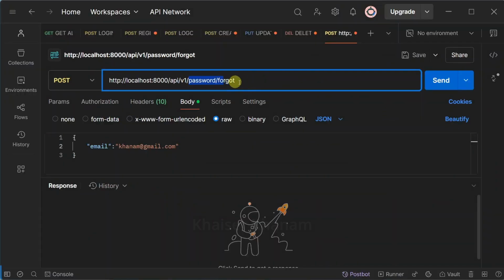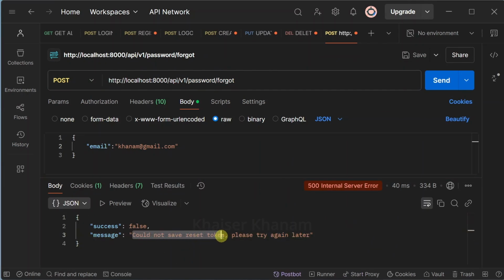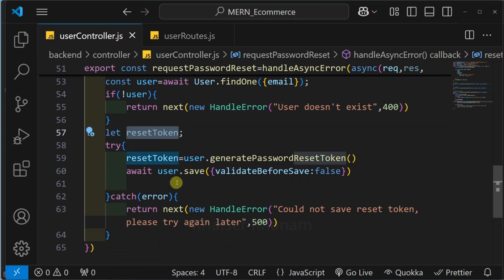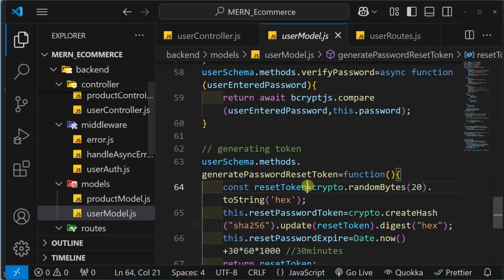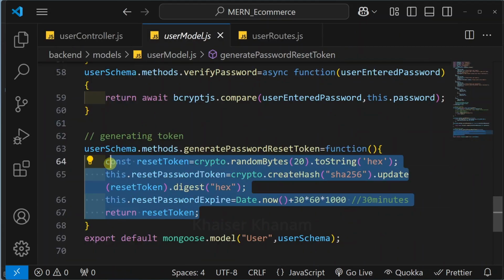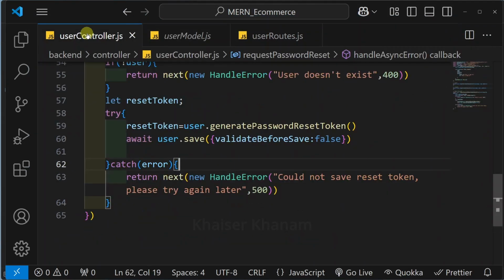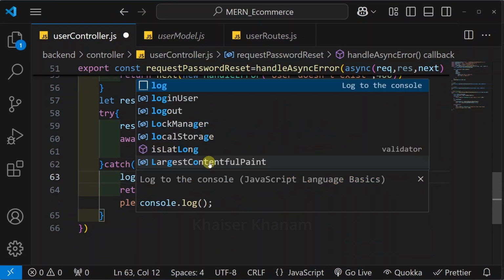Come here, again inside this forgot password route, I will click on send. Okay, I got the error: could not save reset token, please try again later. Let me open the editor. Successfully, we were able to create the reset token. Let me open userModel.js, and here also we were successfully able to get the hashed token as well as the reset token. So inside this user controller, let me just log the error.